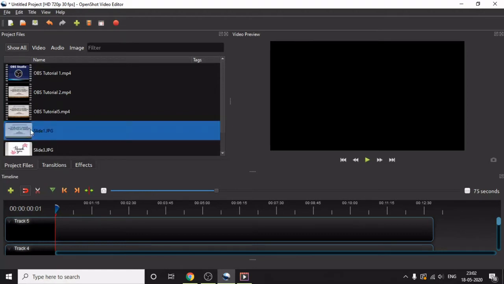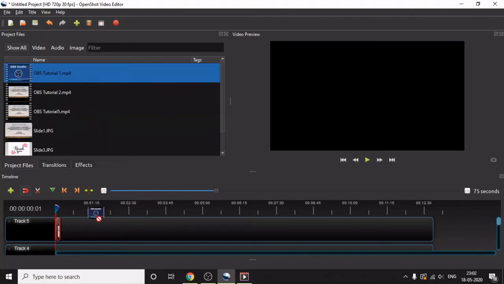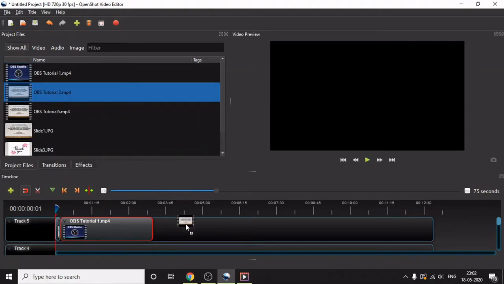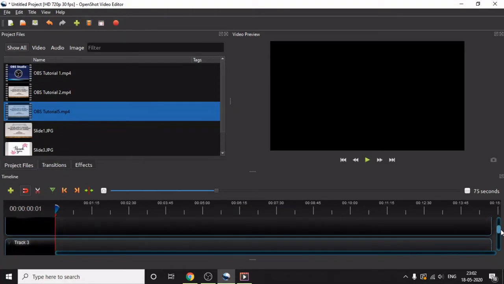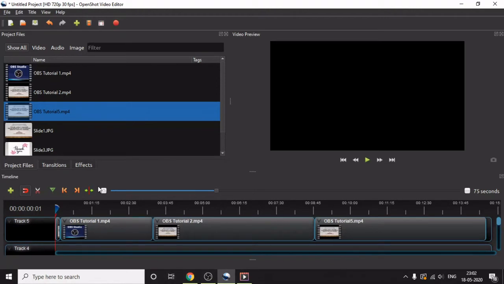Now we have to add these in the particular order that we require to create the video. So first will be the opening slide. We can add the image first, then followed by the sequence, just drag and drop, and the third one is this, and then the final one is the image.